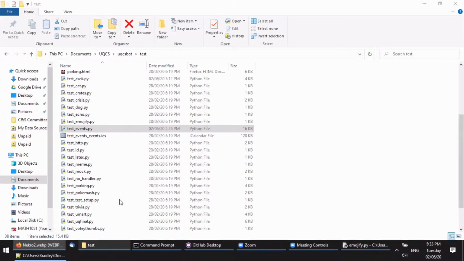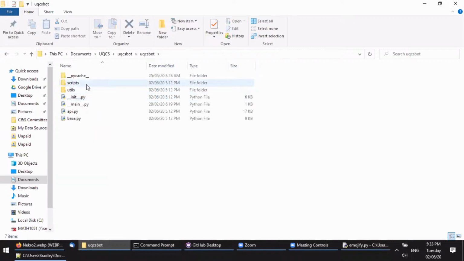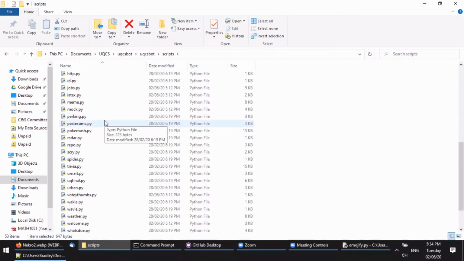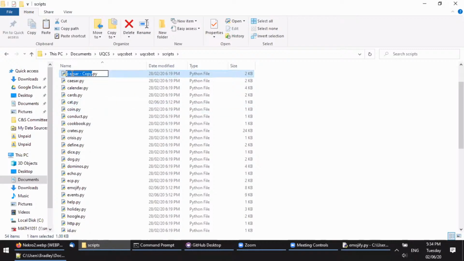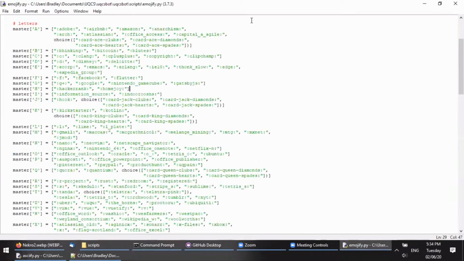So the easy thing to do if you want to create a new feature is find some feature that's similar to it and copy it. So probably the closest feature that UQCSbot already has is Caesar cipher. So let's just copy the Caesar cipher file and rename it to ASCII-fy. And edit it. And don't need this anymore.